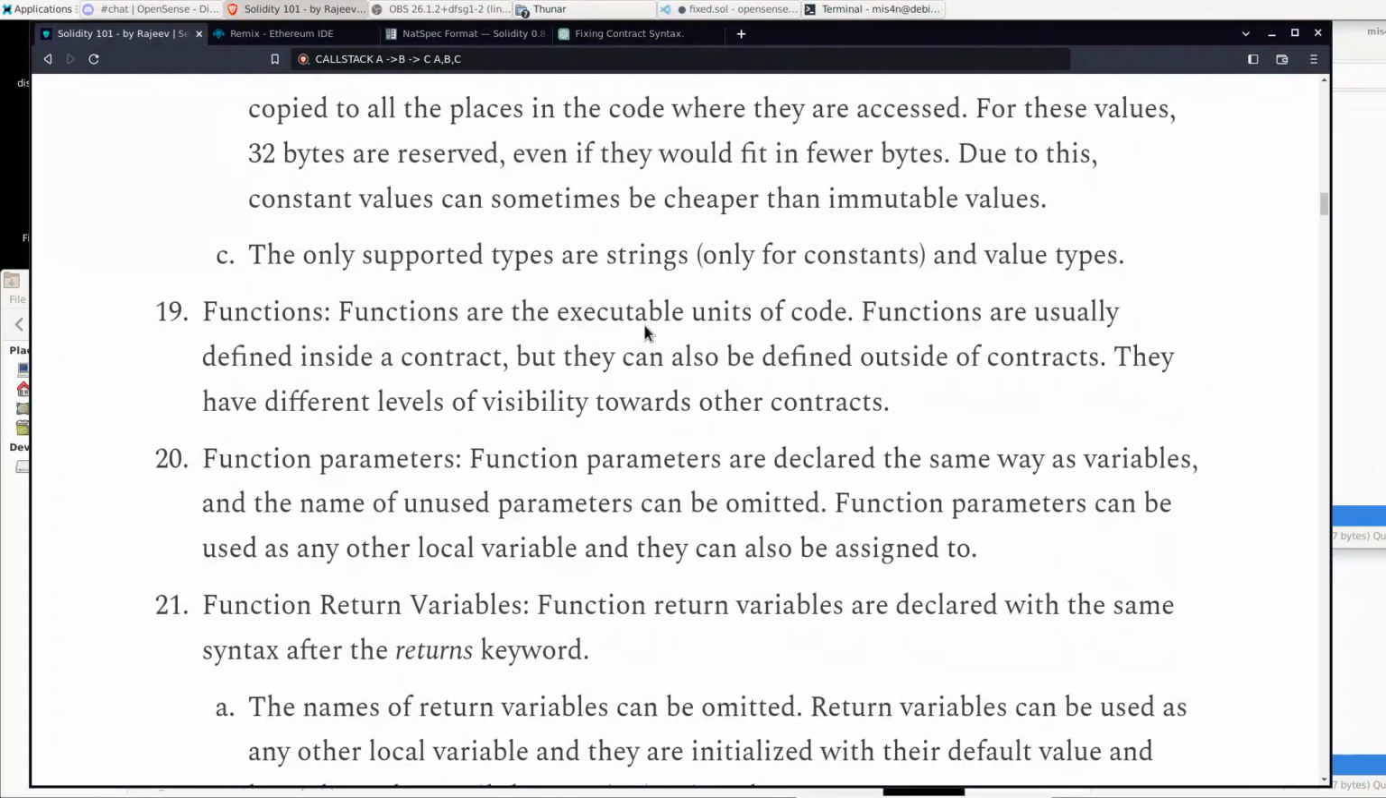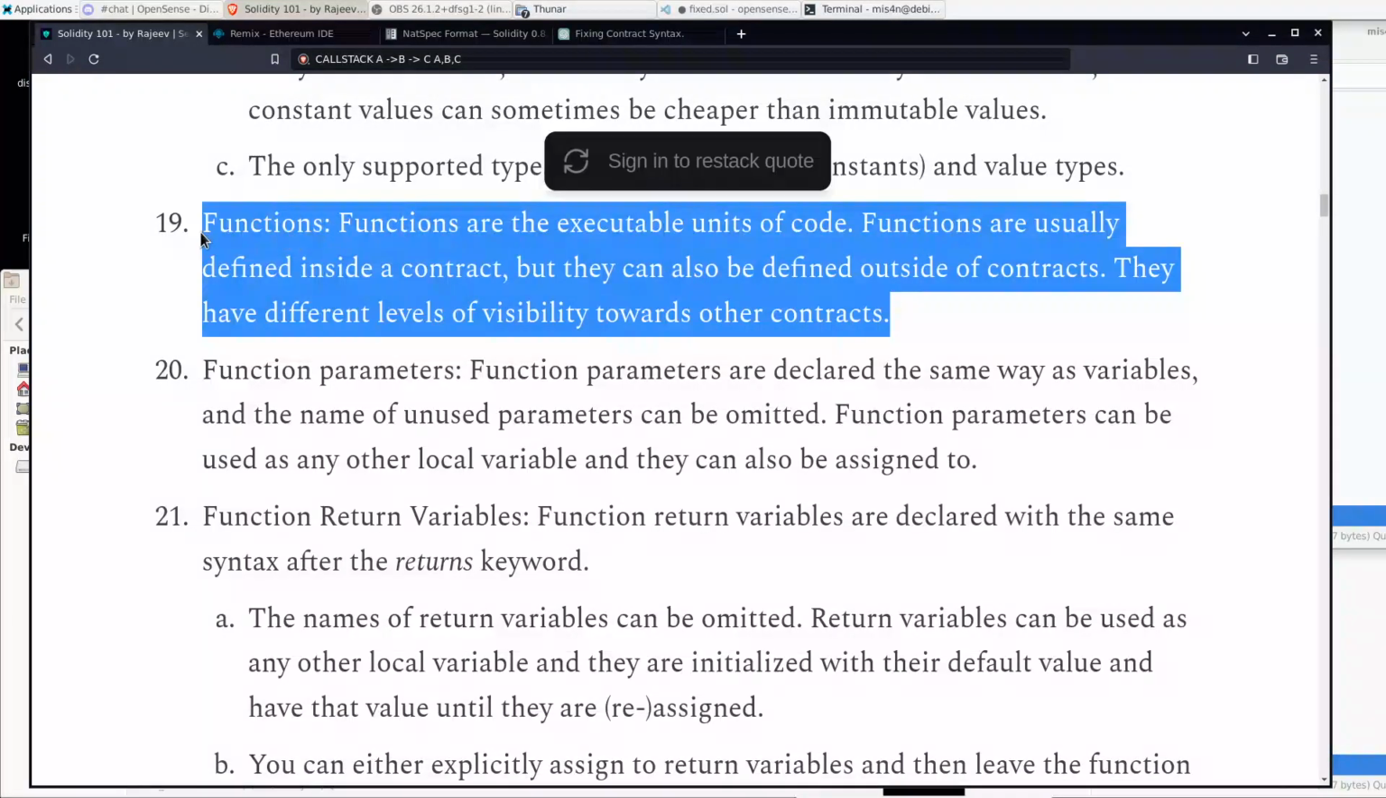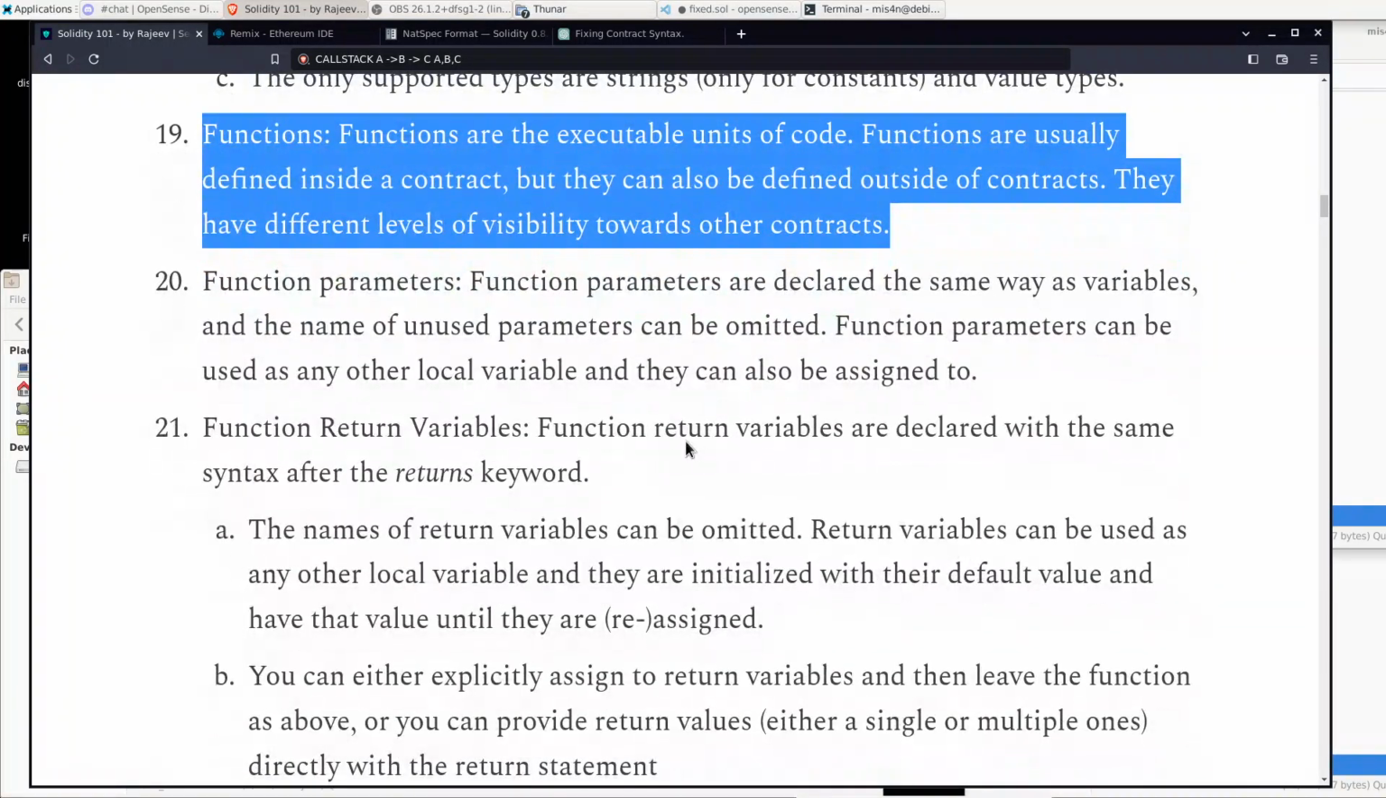Functions are the executable units of code. Functions are usually defined inside a contract, but they can be defined outside a contract. They have different levels of visibility towards other contracts. So he's talking about how I have functions that are external, there's internal, and what kind of functions I can see in the other contracts, other kinds of functions I can't. Let's go for function parameters, okay?